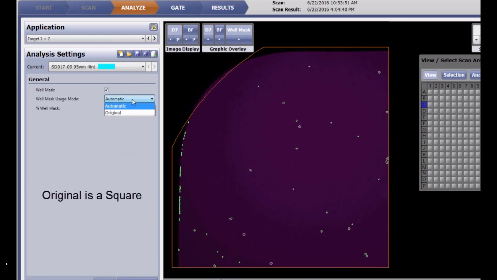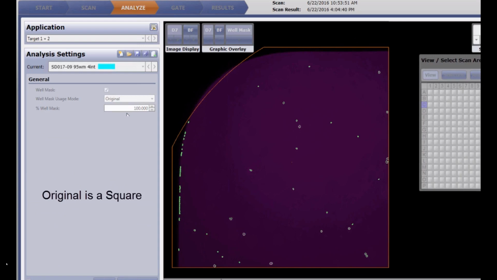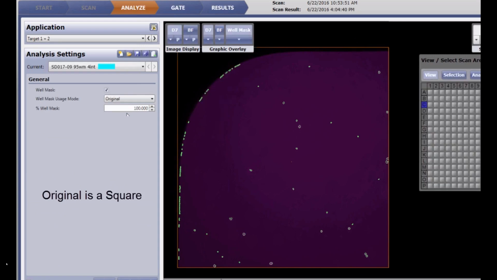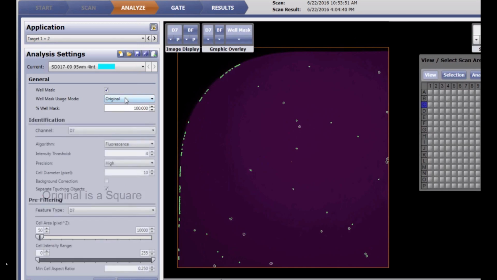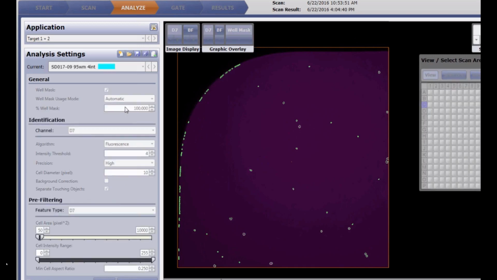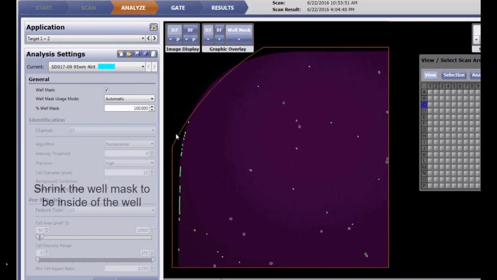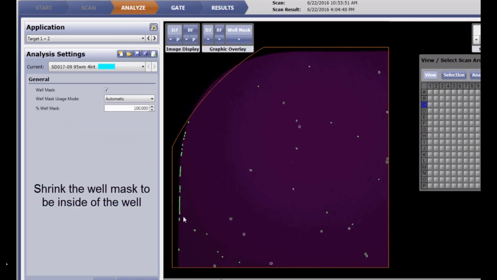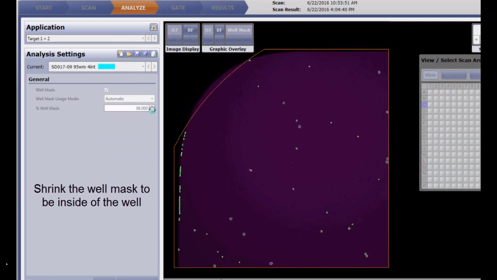So the original here, if you turn it on to original, you can see it's a square, and that's just the plate definition from the manufacturer. So we typically will use the automatic well mask mode for this plate type. Now it's not perfect just yet at 100%, we're still getting a few objects. So what we'll do here is just shrink the well mask so it sits right inside the well wall. And you can see as we shrink it, it starts to eliminate those objects.